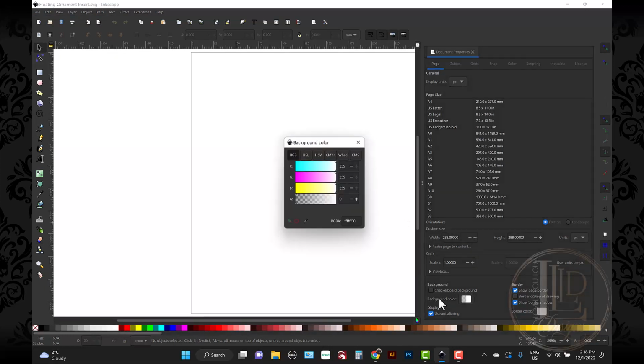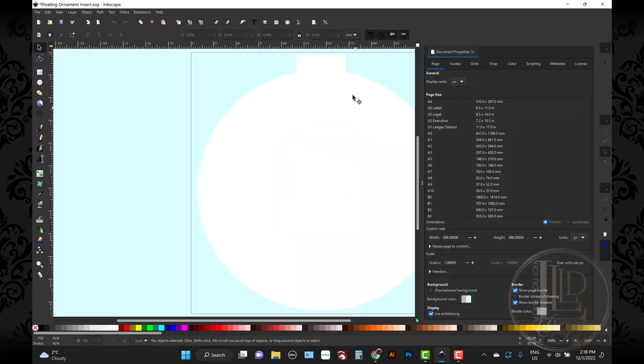So towards the bottom it says background. You're going to click on it, and then you're just going to click any color just to change it so you have a contrast between the graphic and the background. The next thing we want to do is my transparency film is in US letter size, which is 8.5 by 11 inches.